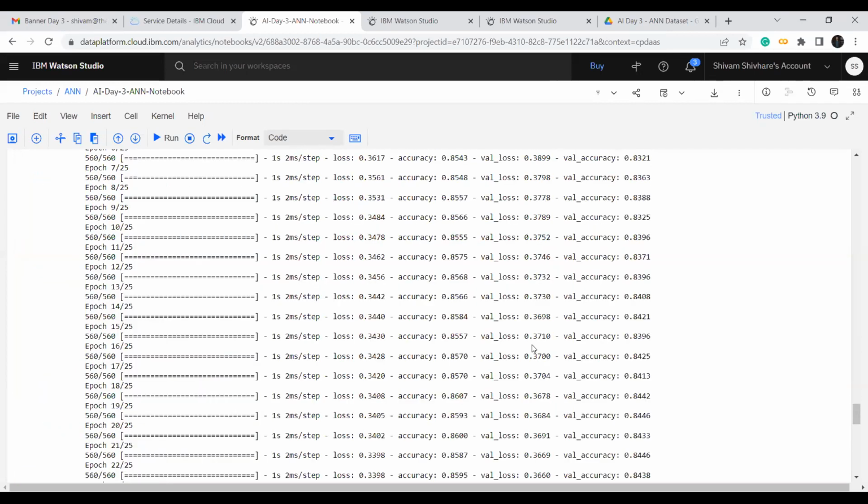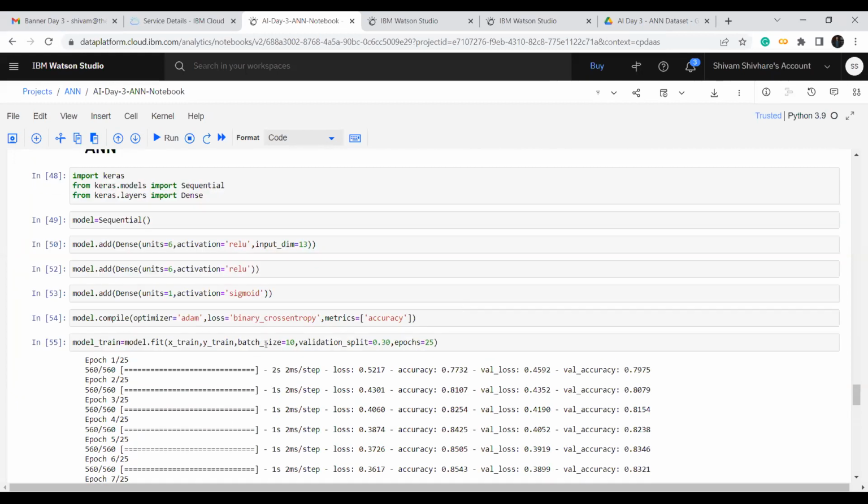So please explain batch size. Definitely. Batch size here is 10. How many iterations to complete one epoch? Here we are training our data for 25 different epochs. So 25 times our model is training on the data. In that, validation split is 30.